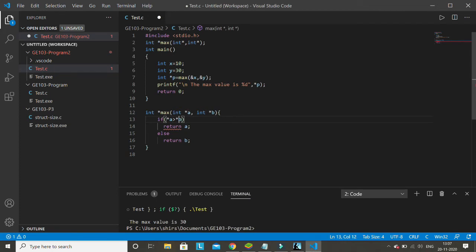If star a is greater than star b, then return the pointer a. So the moment you are returning a, you are not returning the value of x. You are returning the address of x. Why? Because a stored the address of x. That's why I'm returning it, and a is a pointer. So when I'm returning either a or b, both a and b are not simple variables, they are pointer variables, integer pointers.